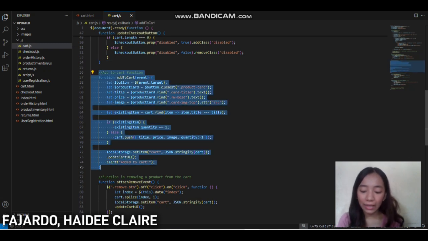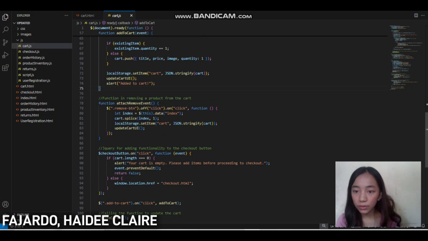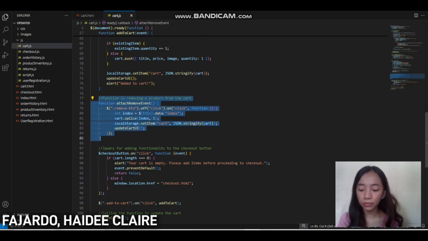So the add to cart function adds items to the cart or updates their quantities, then stores the updated cart in local storage and refreshes the UI. Next, for the function for removing a product from the cart, this section binds the remove button to an event that deletes an item from the cart and updates both local storage and the UI.